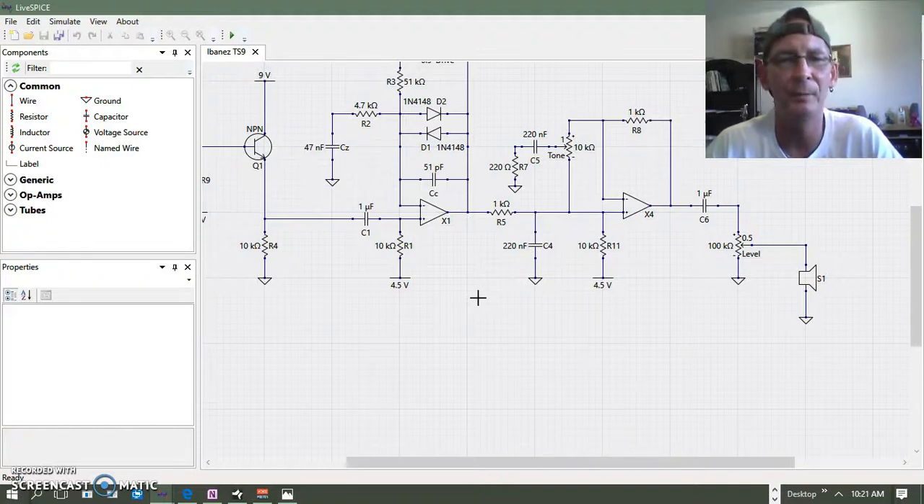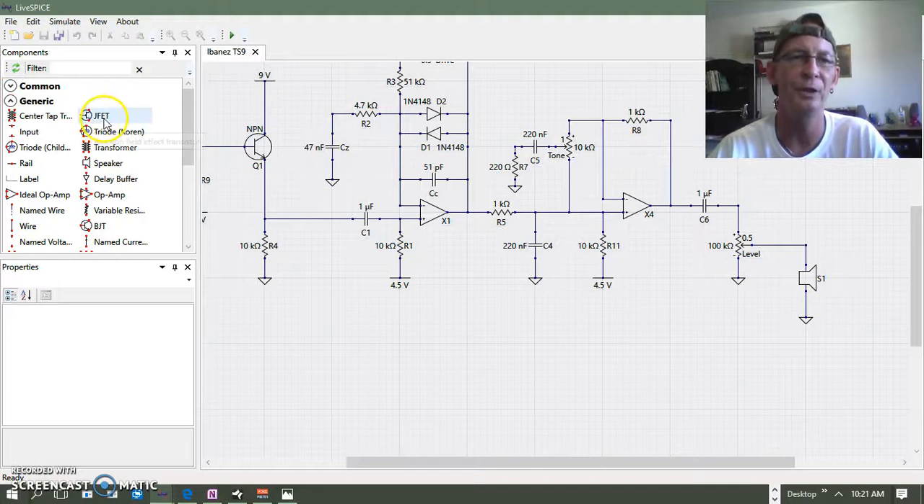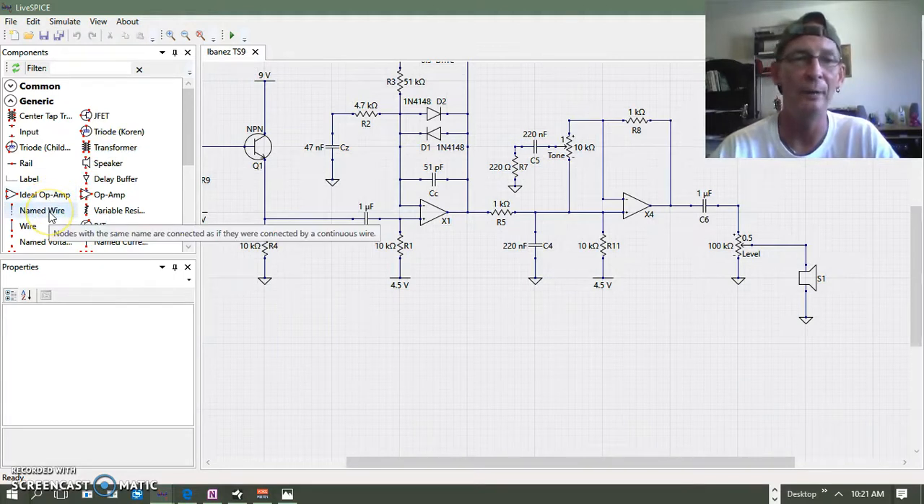If you don't have any understanding of circuitry, you're going to look at that and go, what the heck is that? Well, with something like this, you can get a little better understanding of your micro view. Some of the basic components you're going to recognize right away: resistors, inductors, capacitors, grounds, all kinds of stuff. Some things you might not. You're looking here and you go, what is a JFET, a BJT? What is a delay buffer, a transformer, an ideal op amp, a wire, a named wire?